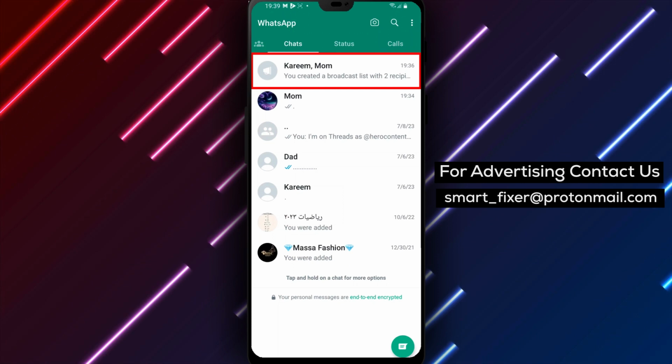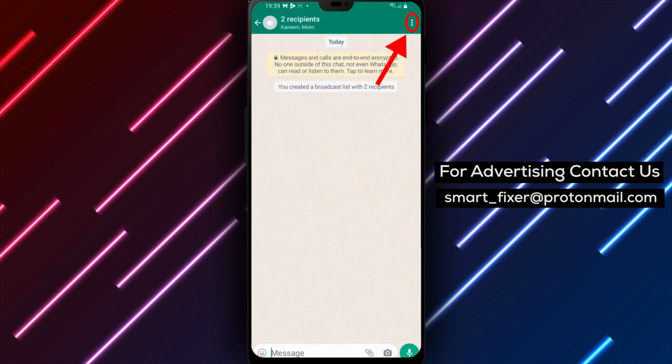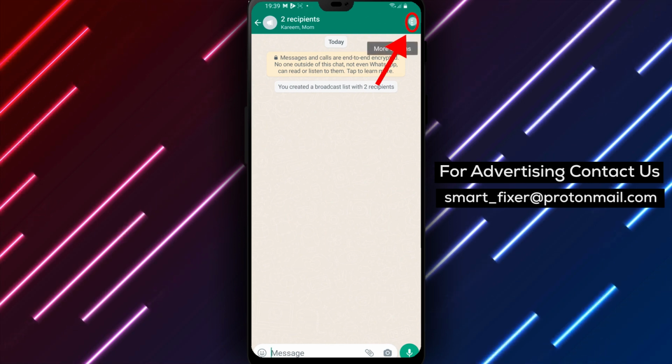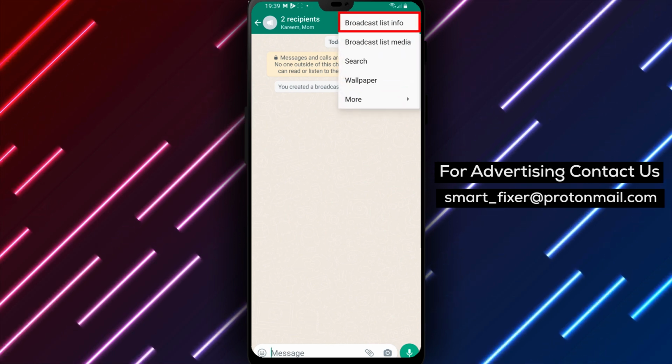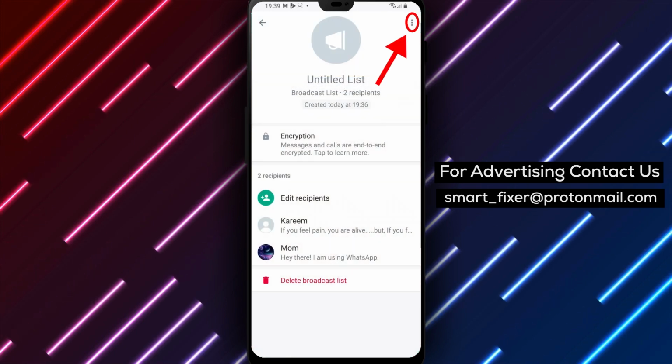First, open WhatsApp on your Android device and log into your account. Once you're logged in, open your broadcast by tapping on it. Next, tap on More Options, which is the three vertical dots in the upper right corner of the screen. Then, select Broadcast List Info.